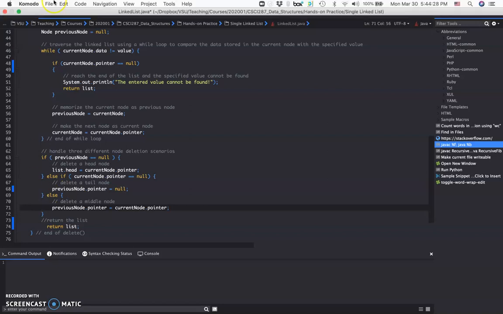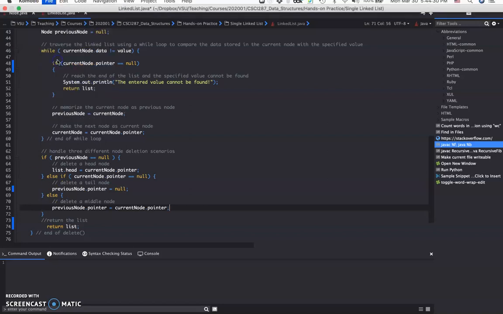At this moment, we can save our Java code. We try to compile it to ensure there is no problem, and we run it to ensure there is no runtime error. Okay, so now it's good to go.